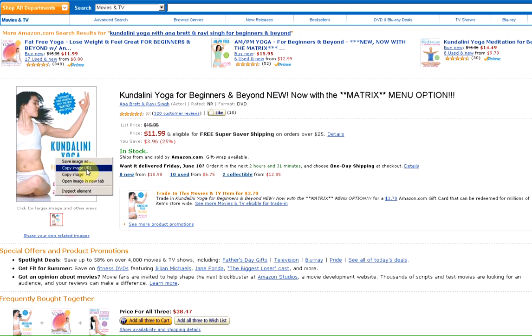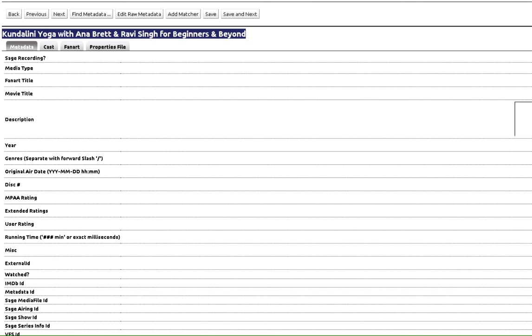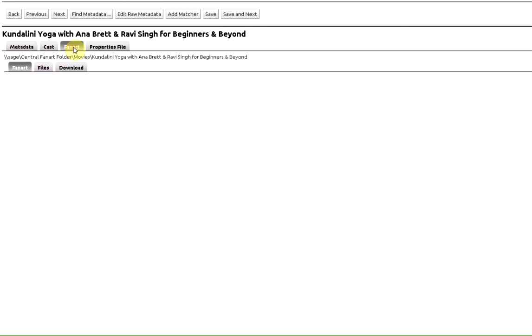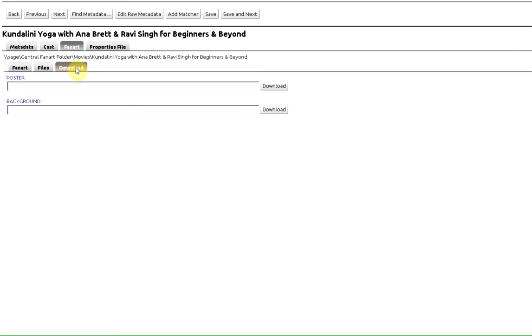The first thing I want to do is copy the image URL and go over to BMT and go into the fan art. And you can see there's no fan art here because it's missing, and there's no files because there's nothing there yet. And you want to paste that image URL that you just collected from Amazon. This is the same as if you were just to manually download it and insert it into the central fan art directory. This is just a shortcut. So I'm going to download it, and it downloaded it.